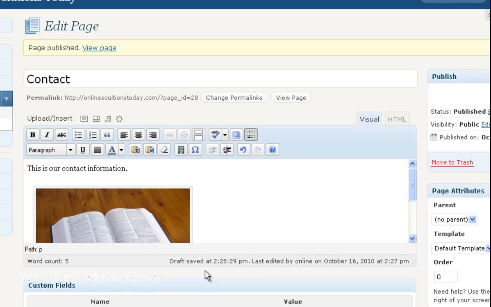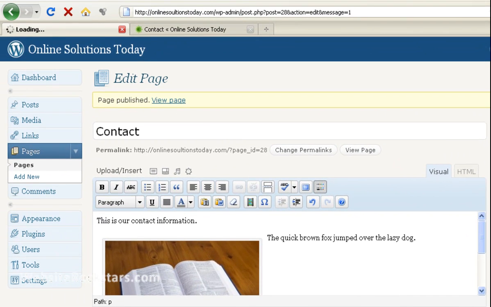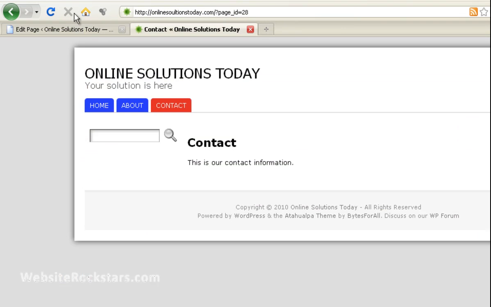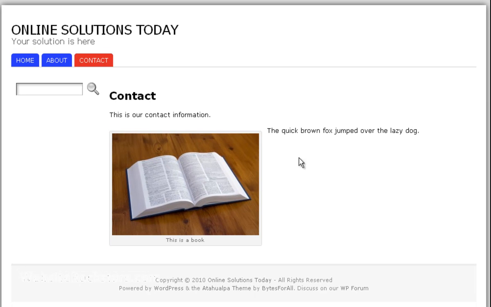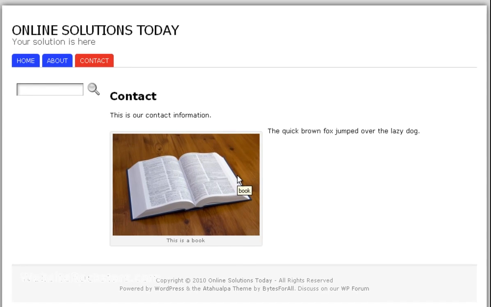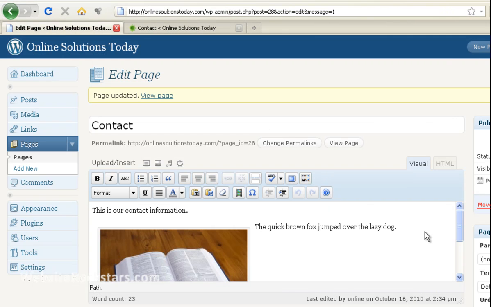So we can put some more text in here so you can see how the wrapping works. And then let's click on update so we can see what happened. Okay, let's go back to our page on our website. Click refresh, and there you go. So it's nicely formatted, and WordPress does that for you automatically. And as you can see, when you put your mouse over it, it either gives you the title or the alternate text.